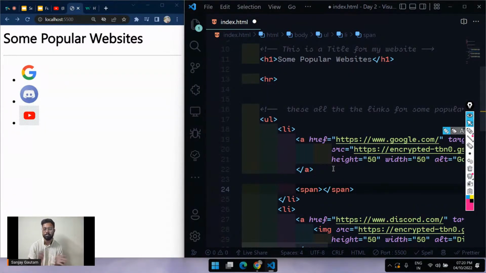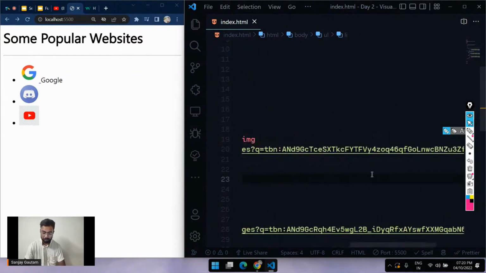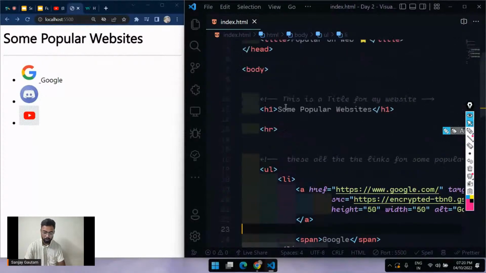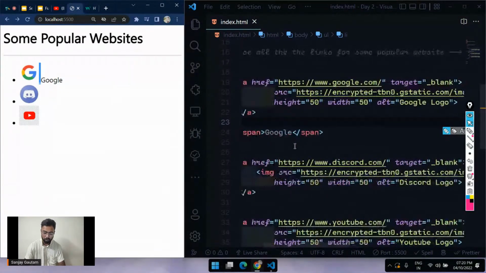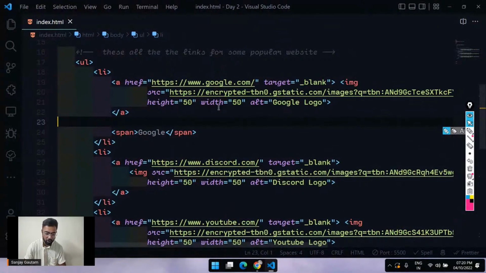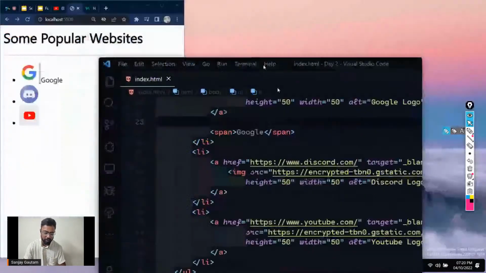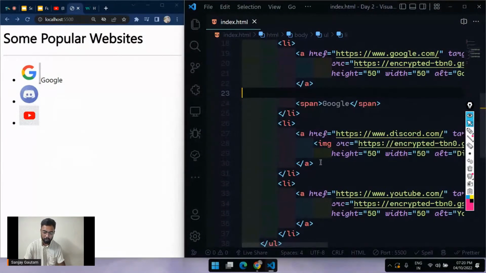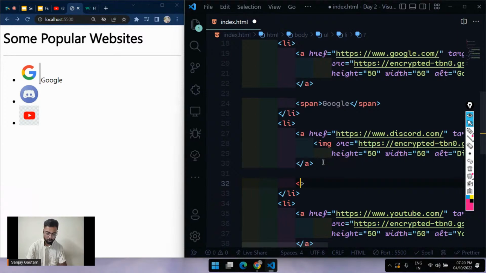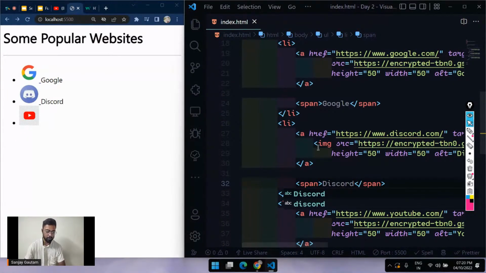The span tag is a very simple tag. Let me just type Google here. So you will get a tag here, Google. That's all. I think I have an underscore here somewhere. Let's see, I'm getting an underscore here. I think I just wrote an underscore somewhere and forgot to remove that. That's why we are having an underscore here. No issues for now. Let me just put a span here as well after this anchor. Span for Discord, and save. We have Discord here.